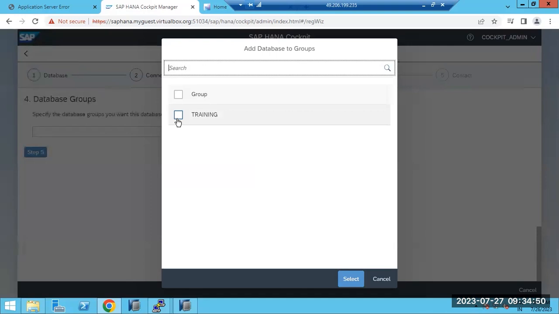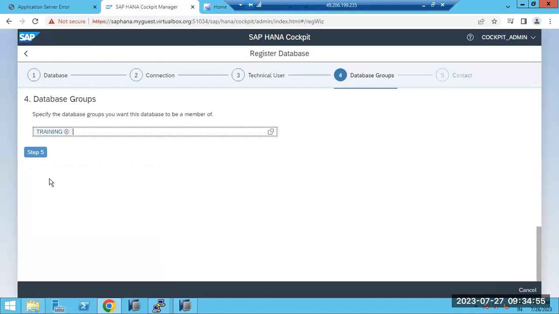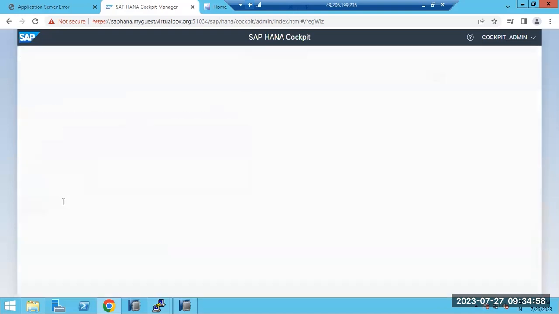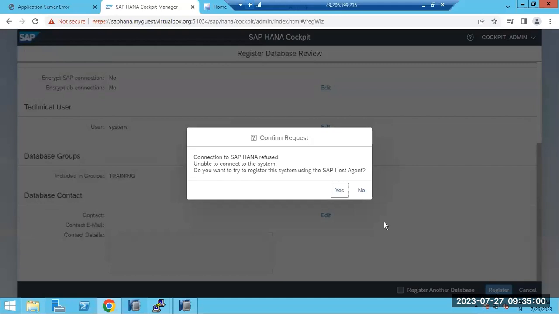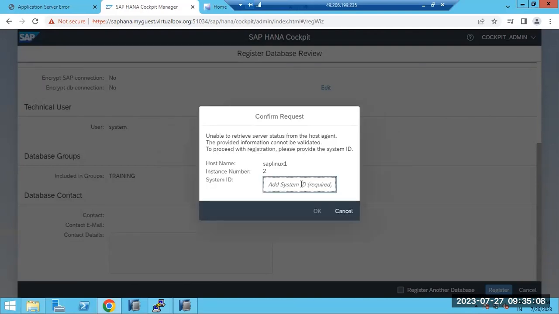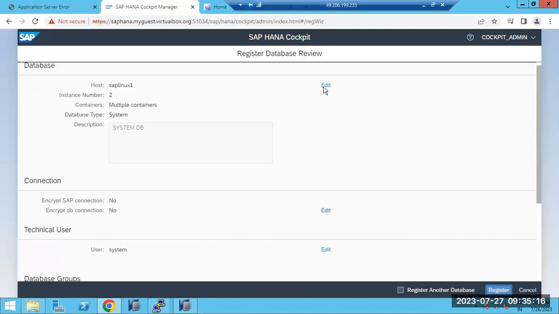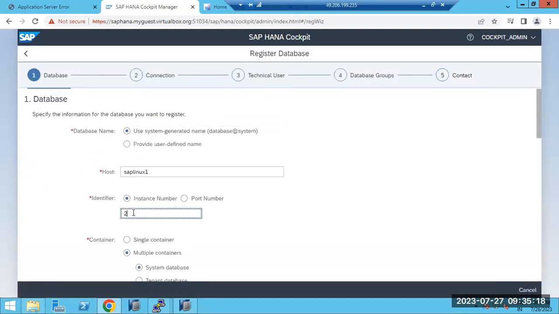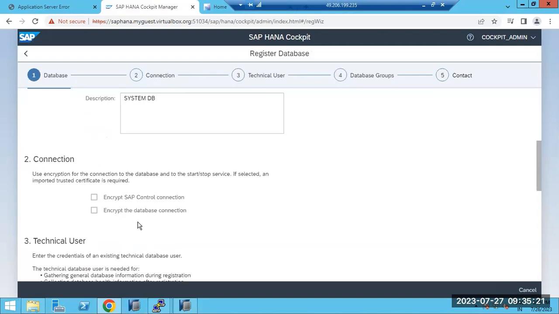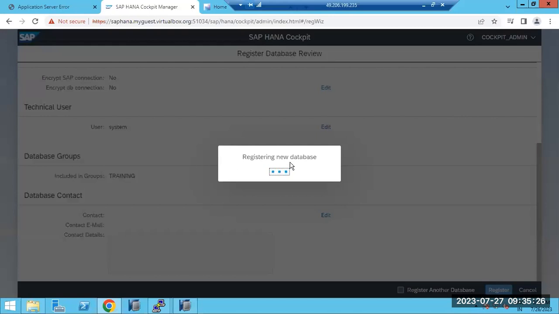What is the group? Suppose like training group. So you select the training group here. Then click on step number 5, review and register. It says unable to contact the system. Do you want to register the SAP hosted HDB? Oh, the instance number is wrong. I think we have given the wrong instance number. Yeah, instance number is 03, right? Register. So it's registering the database.